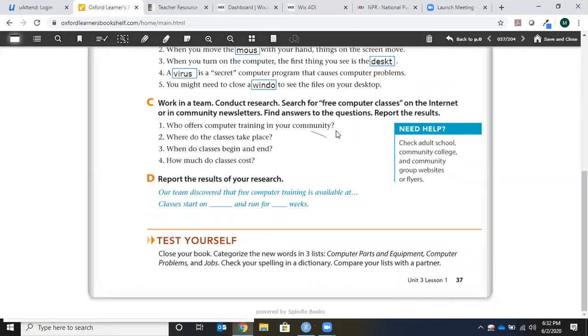So let's figure out where we can find free computer classes. Who can read these instructions for me? Rosalie, would you mind reading? Work in a team. Conduct research. Search for free computer classes on the internet in a community. Find answers to the questions. Report these results. Perfect.